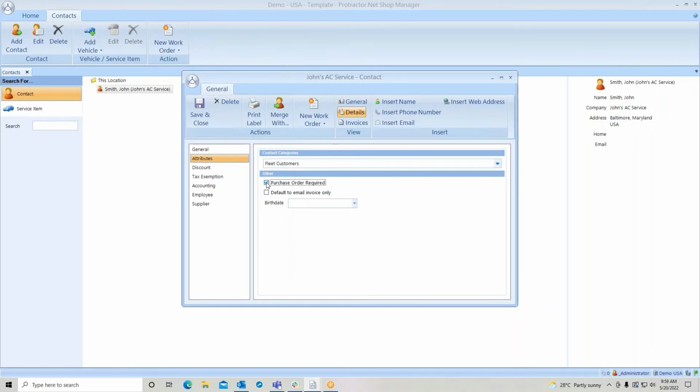Default to email only, what that means is when I go to post the work order to a finalized invoice, it just automatically flips it from print to email. So I don't have to actually click on anything. It'll just automatically email. This is an attribute. This is called the birthday. Again, I can go put in maybe their birthday. I want to keep it on file, send them a birthday card or something. And again, you can make as many different attributes back here as you want.